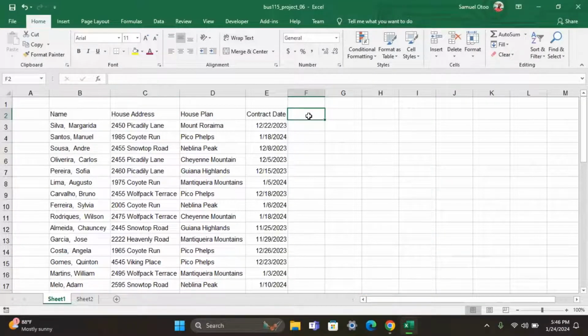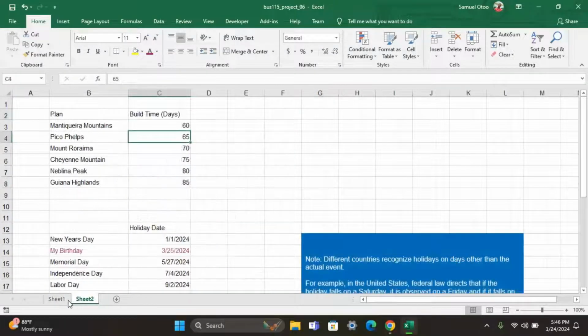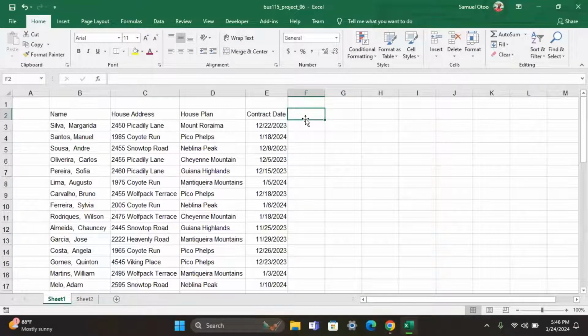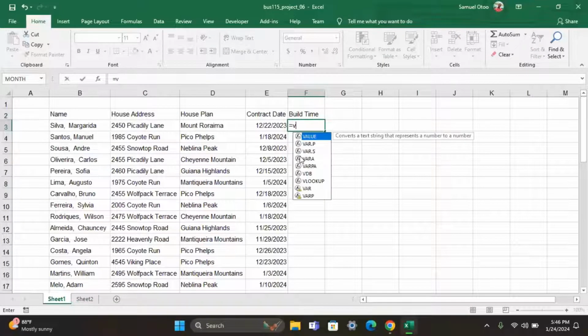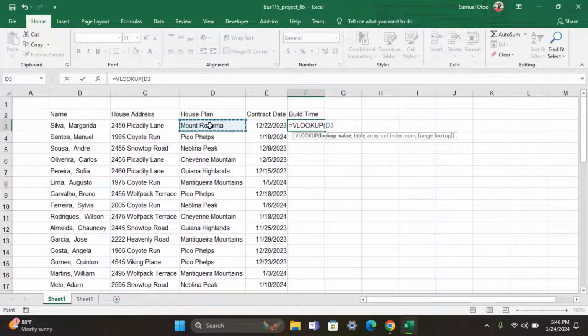Okay, so first of all, name this as build time. You can choose to name it anyhow you want. I name mine build time. And then I will use the lookup function to do that. So my formula will be equal to, then lookup. Okay, so I'm looking up for this, so my value will be this, and then I'll bring a comma.